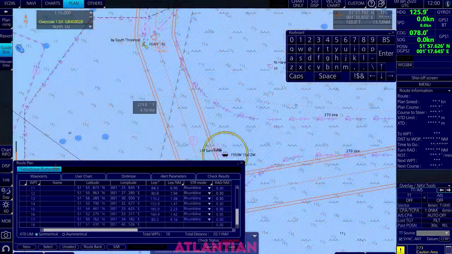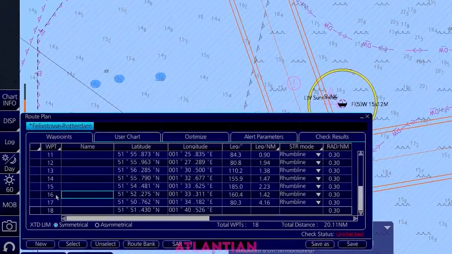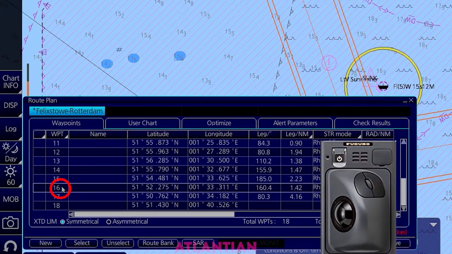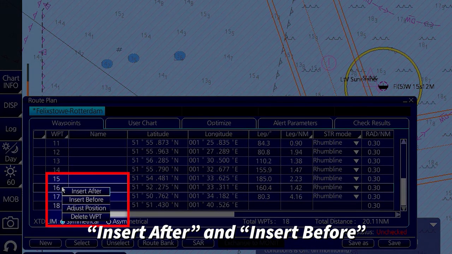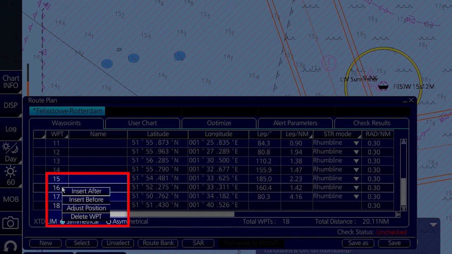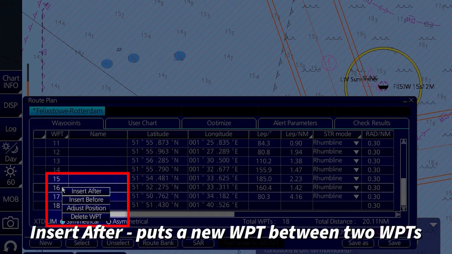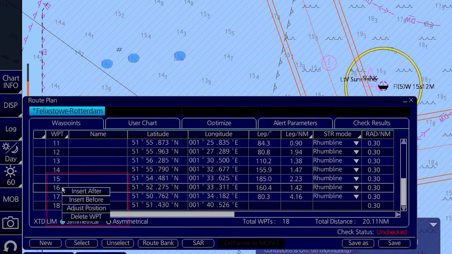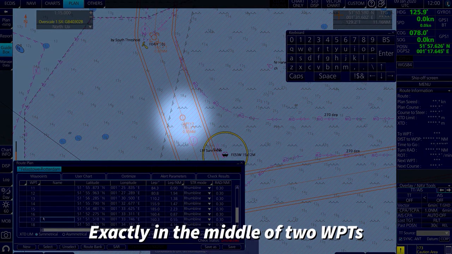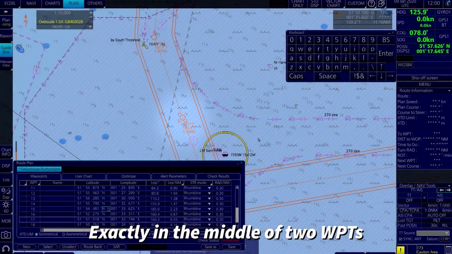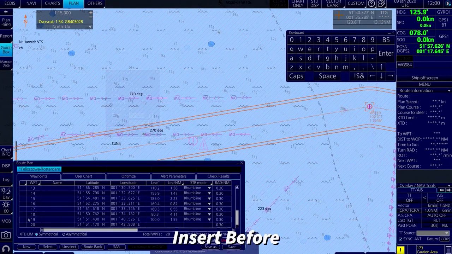Now the next thing is to insert a waypoint. If I want to insert a waypoint, I come to the route plan box, select any waypoint and right click on that. There will be two options, insert after or insert before. Let's say I use insert after. Once I click on insert after, exactly between waypoint number 16 and waypoint number 17 in my case, it will create a waypoint. So if I click over here, insert after, as you can see, exactly between my two waypoints 16 and 17, it has created a waypoint.